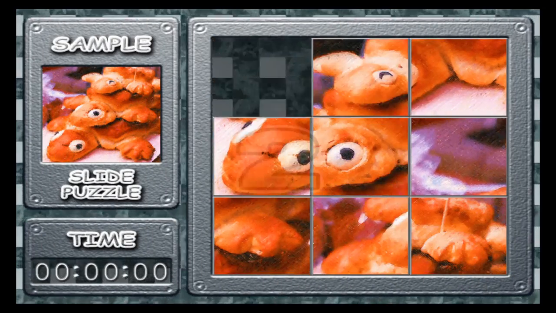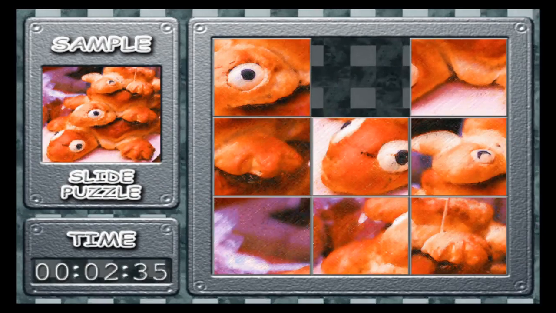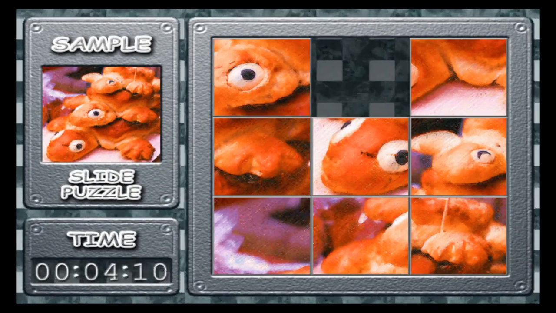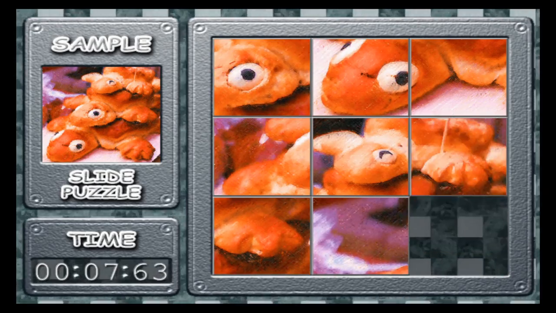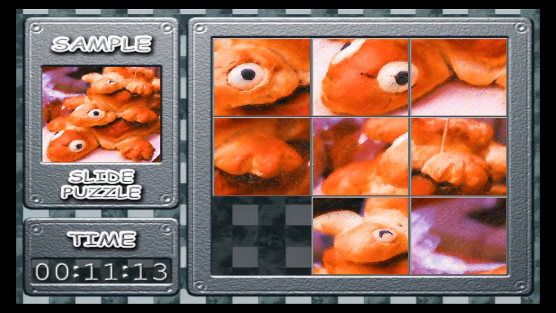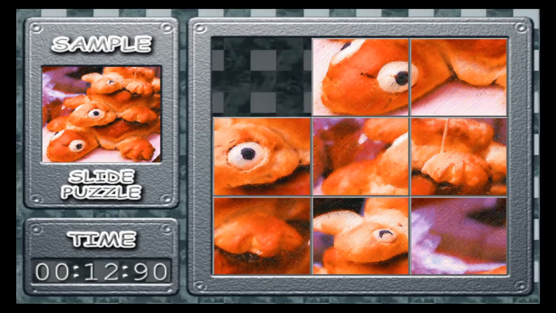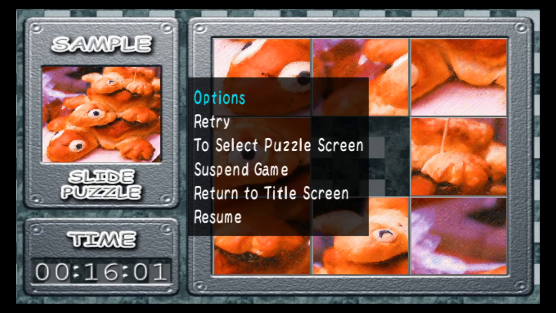Welcome to the slide puzzle. Which I can't ever work out. This is me doing slide puzzles. Because I hate slide puzzles. I do. I hate them with a vengeance.